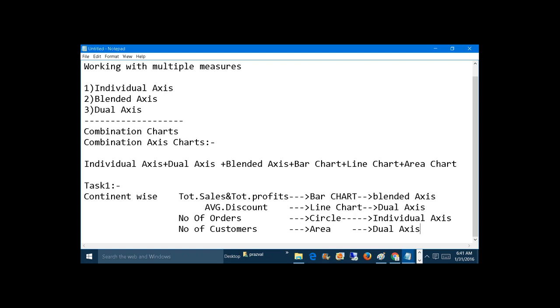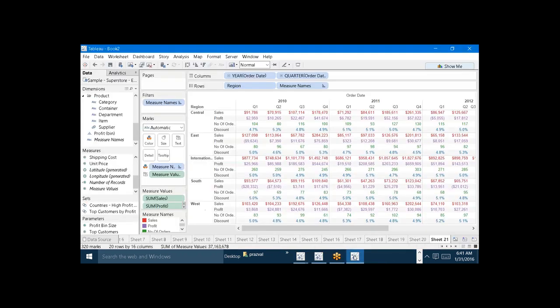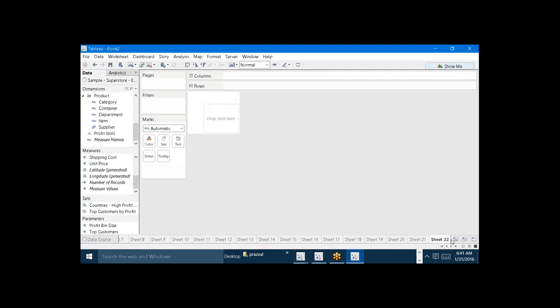So how to build this? Continent wise total sales, total profits in the form of bar chart with axis blending, average discount in the form of line chart using dual axis, number of orders in the form of circle using the individual axis, and finally number of customers in the form of area using the dual axis. So how to build this? Just go to Tableau.